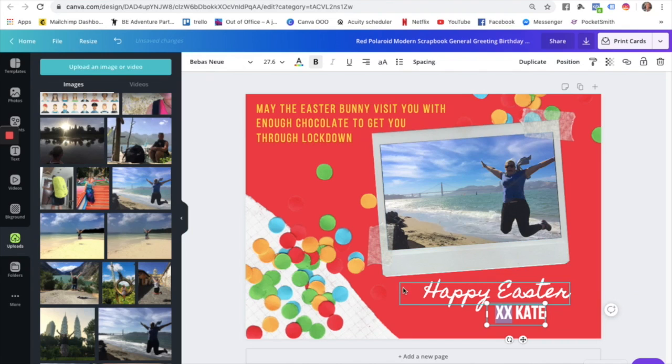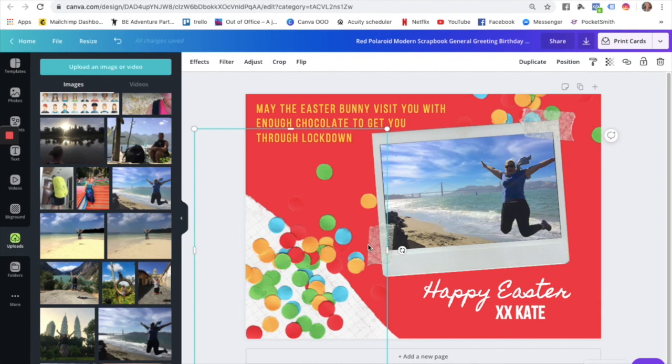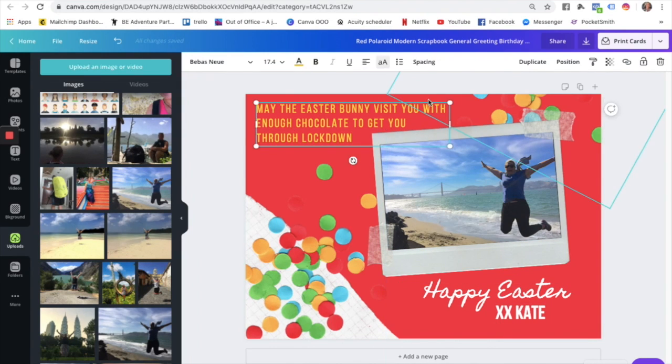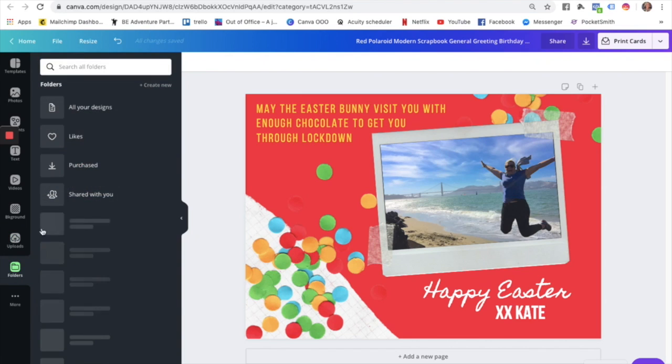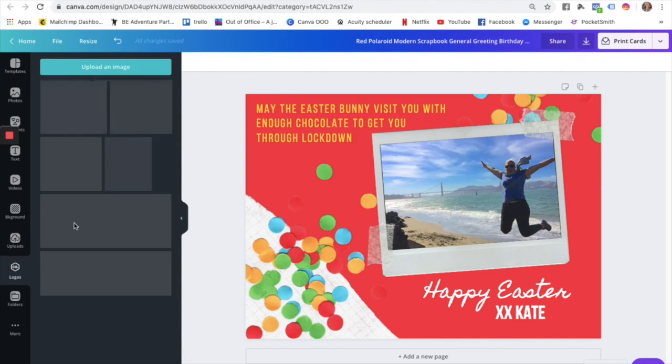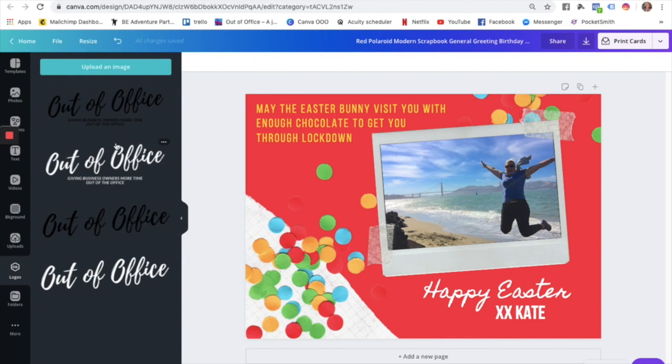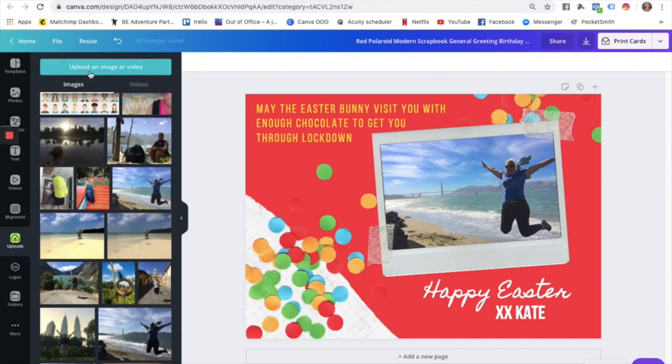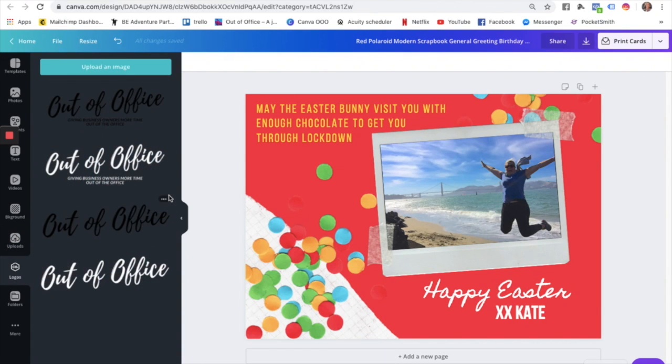Cool. Now, if I was sending this via email to business people, so to my customers or clients or colleagues or anything like that, I'd probably want to add my business logo on here. Now, previously I have added my logo into a folder here, but if you have a logo that you want to use and you haven't used Canva before, you can just upload your logo in using this and then click and drag it across. You can also create logos in Canva as well, but that's for another day.